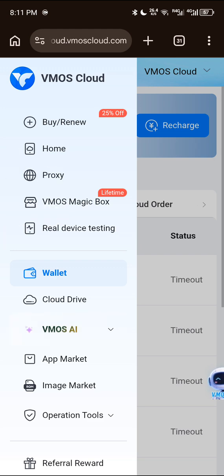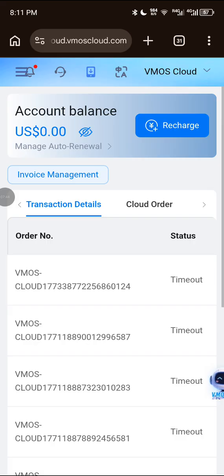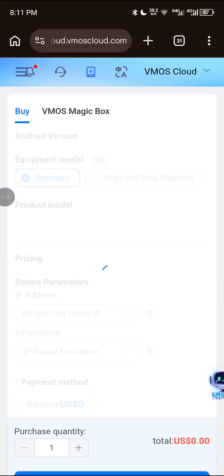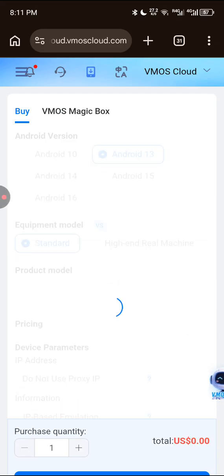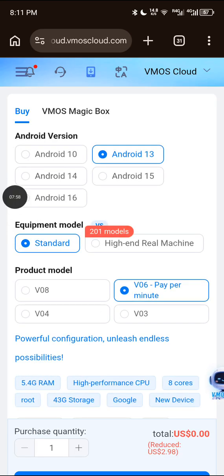buy/renew. You come here, see it here. You come here, buy/renew, and when you come here, just hold a little, let it load. When you come here, okay, so this is another place that people miss out.